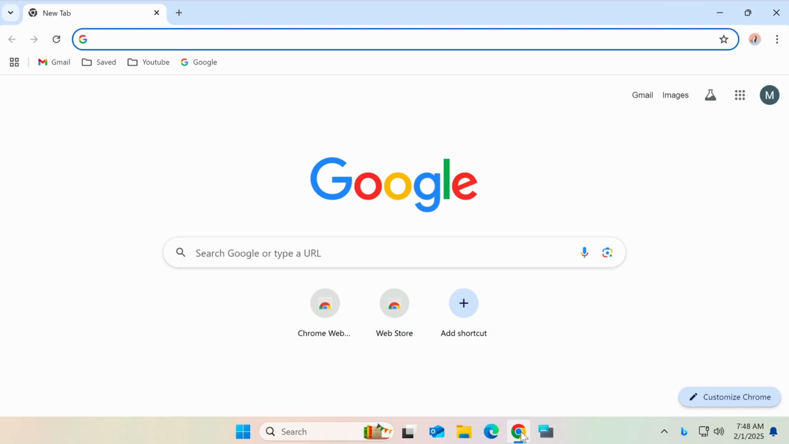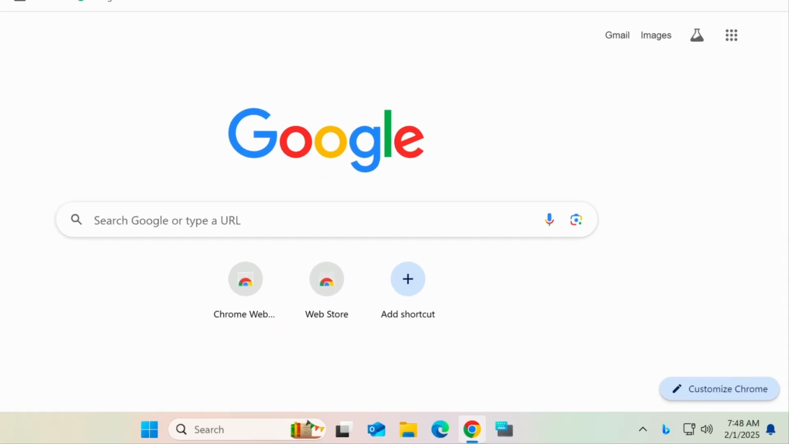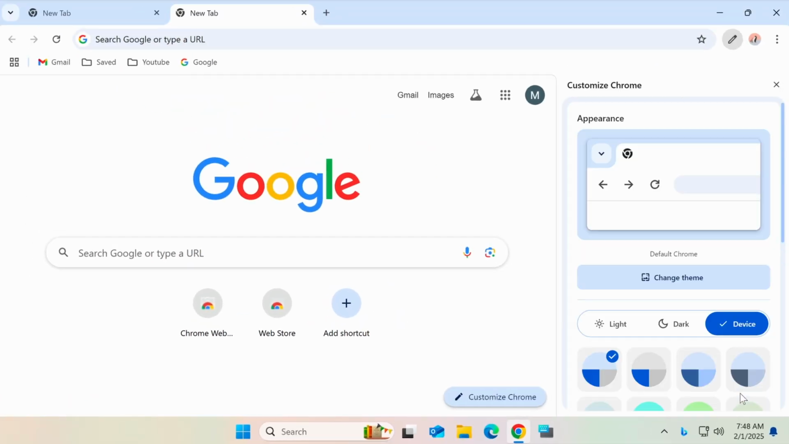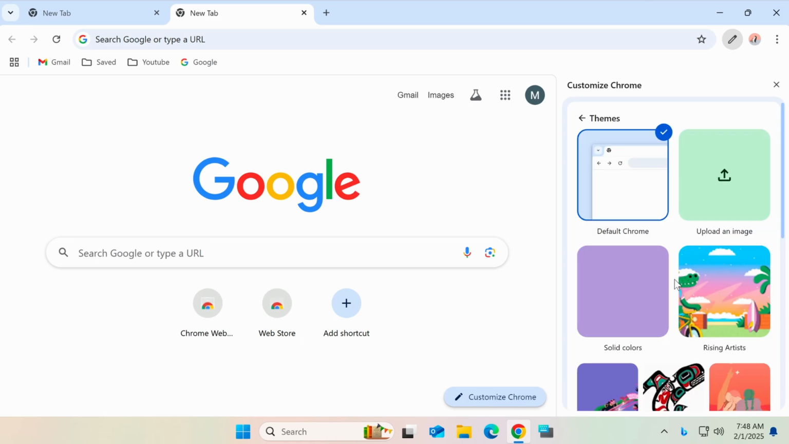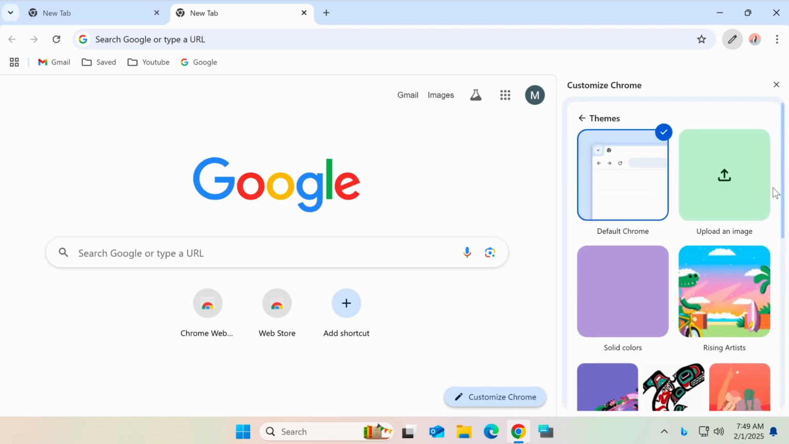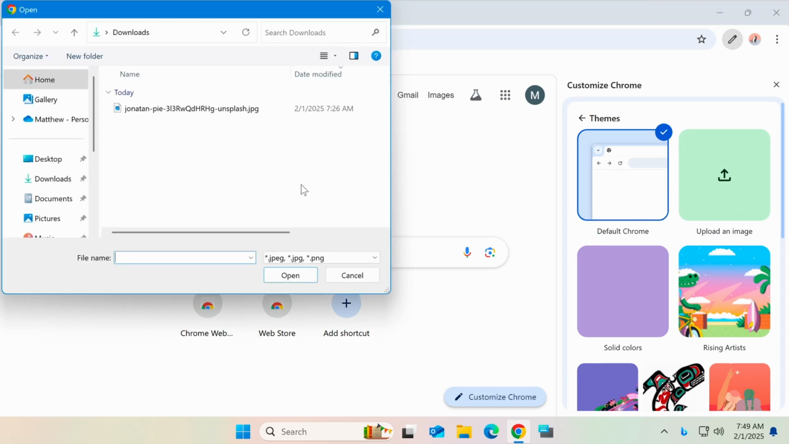First, let's check out how to use Chrome's built-in feature. Go ahead and open a new tab. In the bottom right corner, you'll see a button that says Customize Chrome. Click on that and then select Change Theme. Here, you can choose from a bunch of awesome backgrounds that Chrome already has, from stunning nature scenes to cool artwork. If you want to use your own picture, just click on Upload an Image and choose the one you want from your computer.